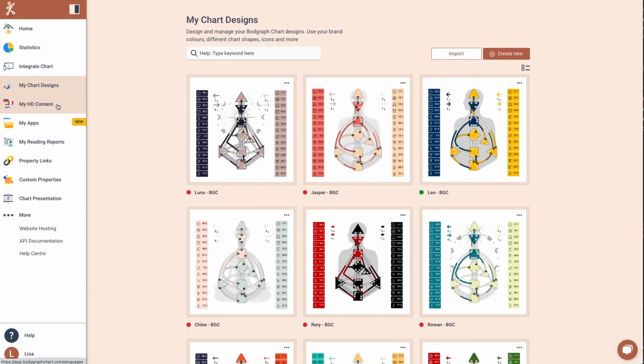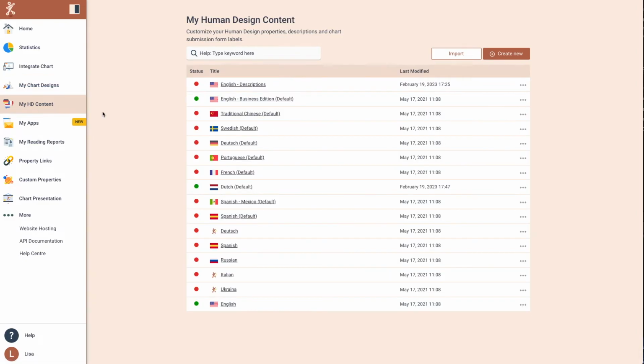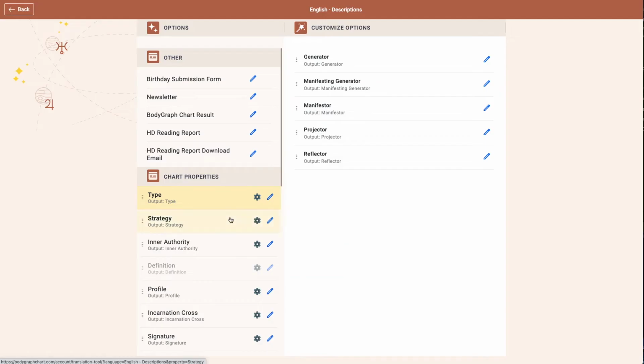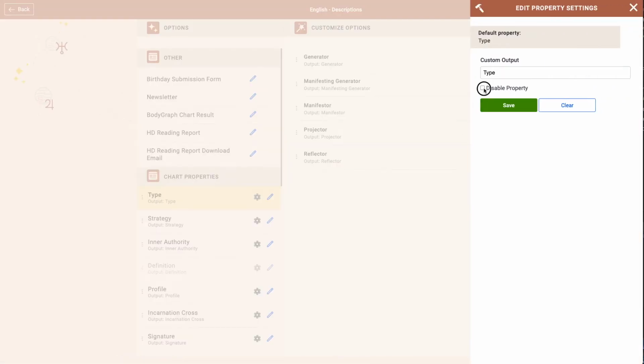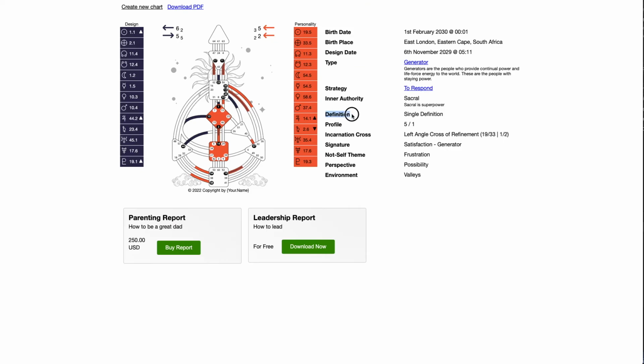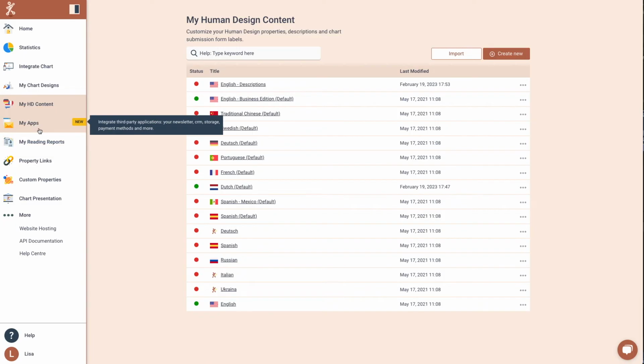Next is the My Human Design Content section, where you can choose from different languages and personalize the human design properties and descriptions. You can also hide any human design properties you don't want to display, and all changes will be reflected on the Human Design Chart results page.